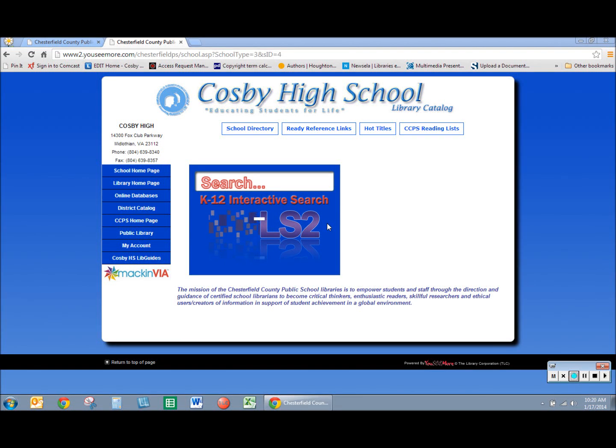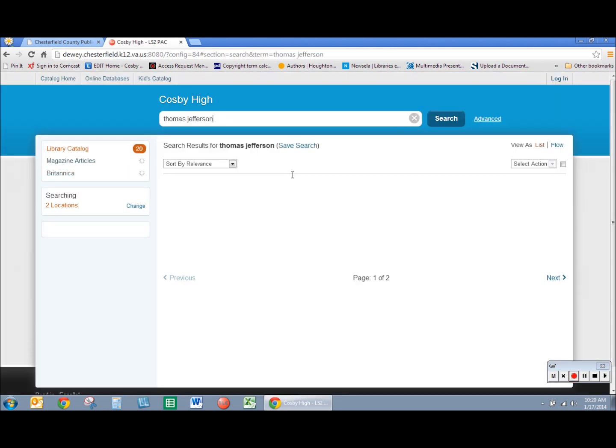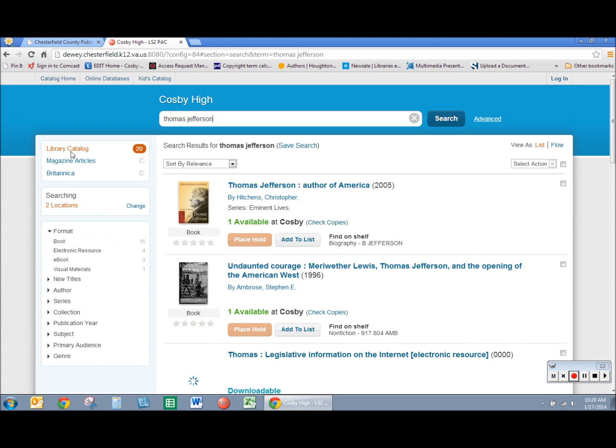When attempting to locate a resource in the Cosby Library catalog, the best place to begin is in the search bar. We're going to type in the topic that we're going to search, and for this particular search I'm typing in Thomas Jefferson. As you'll notice when he comes up, you'll see that in our library catalog we have 20 different items. Down here it'll tell you what format these items are in. We have 15 books, 4 electronic resources, 3 ebooks, and 1 visual material.